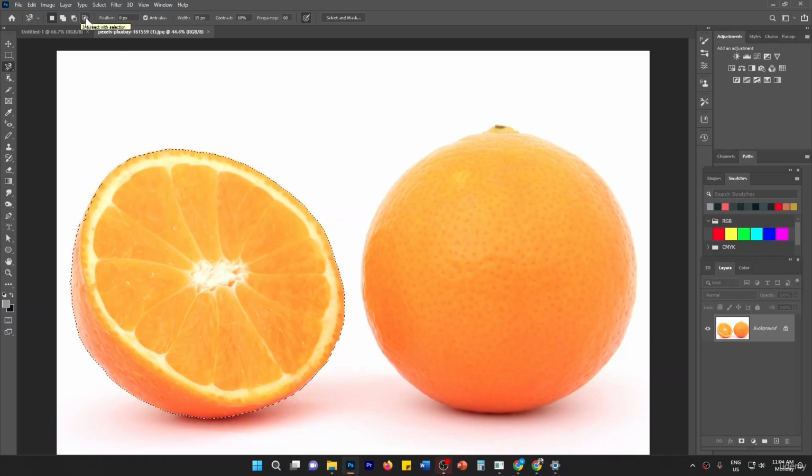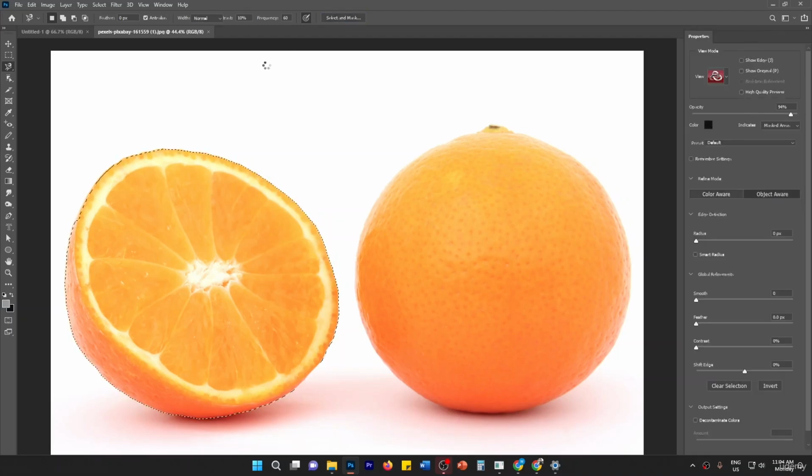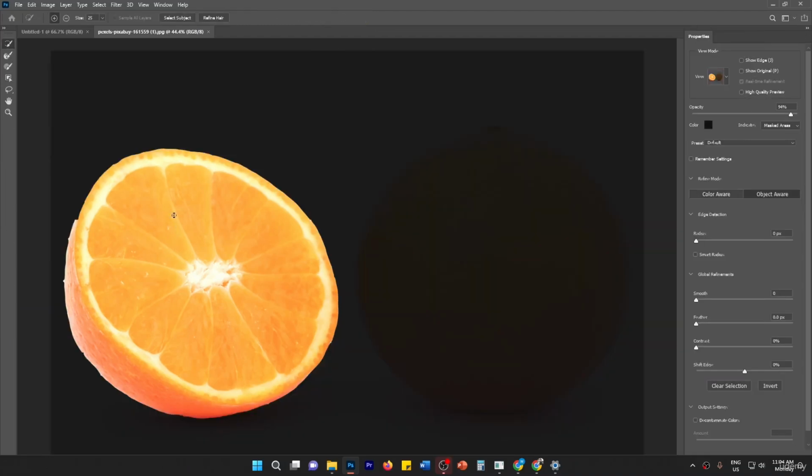Okay, and when everything is done, you can use Select and Mask, and it will give you the selection as a mask in there. Okay, so this way you can easily use your selections with the Magnetic Lasso, and you can work with combinations of different tools.